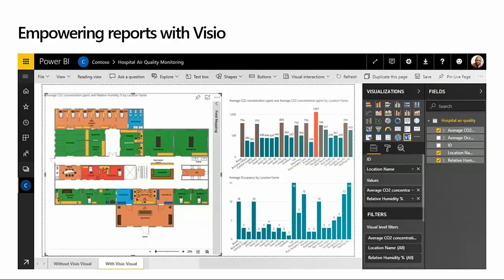However, there's no real way of putting a floor plan that's relevant to your business directly into Power BI, not without the Visio visualization that you can add for free directly to Power BI. If you've got diagrams that you'd like to incorporate into a Power BI report, that visualizer is absolutely excellent for doing so.